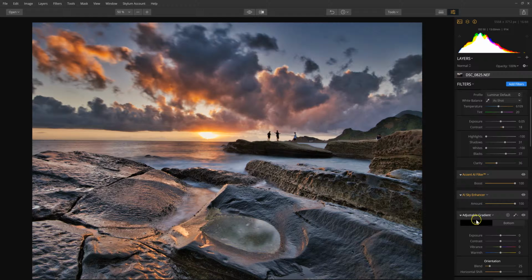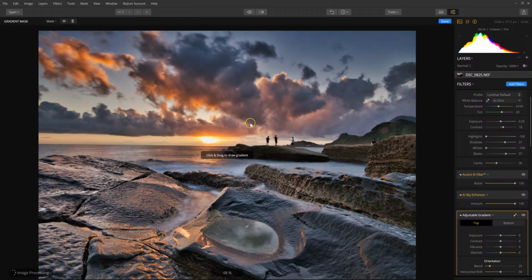So I go to adjust the gradient, then I choose the gradient mask. Then I drag the line a little bit down, up to the horizontal line. Then I make it a little bit darker. Then I add a little bit of contrast, and I use the vibrance.